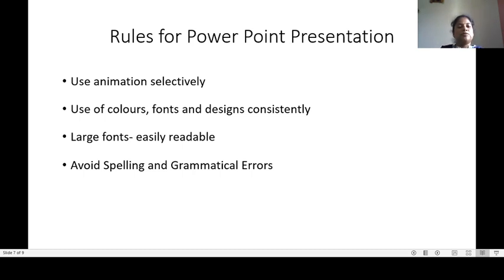Next most important rule is the use of colors, fonts and designs consistently. This is one of the most important things to remember. Colors play a major role. It gives an attraction for the audience. It grasps the attention of the audience. So the background color of the slide can be changed and the color of the letters can be changed. It is always advisable to maintain a subtle background. Don't go for too dark backgrounds.